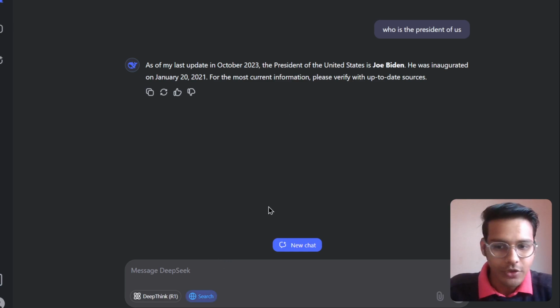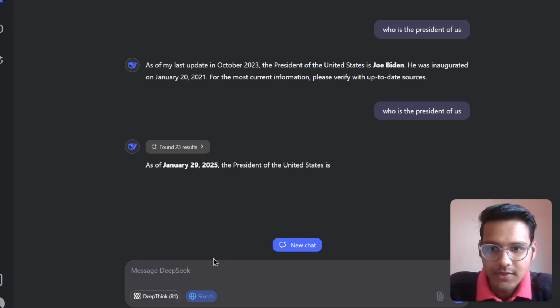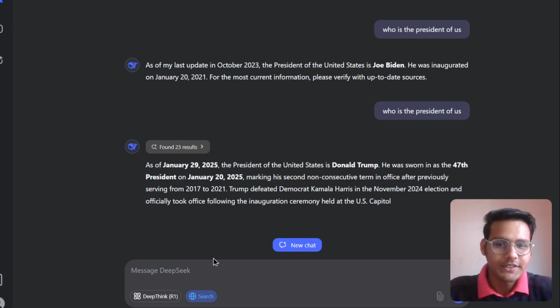If you click on the search, then it will utilize Google search or any other search to search the web, and then you can see here. Yes, so now it is Donald Trump.